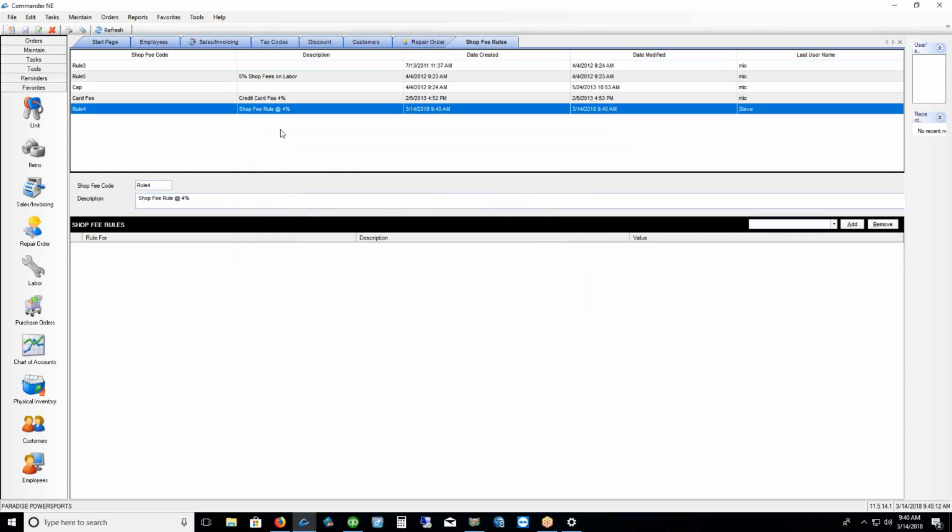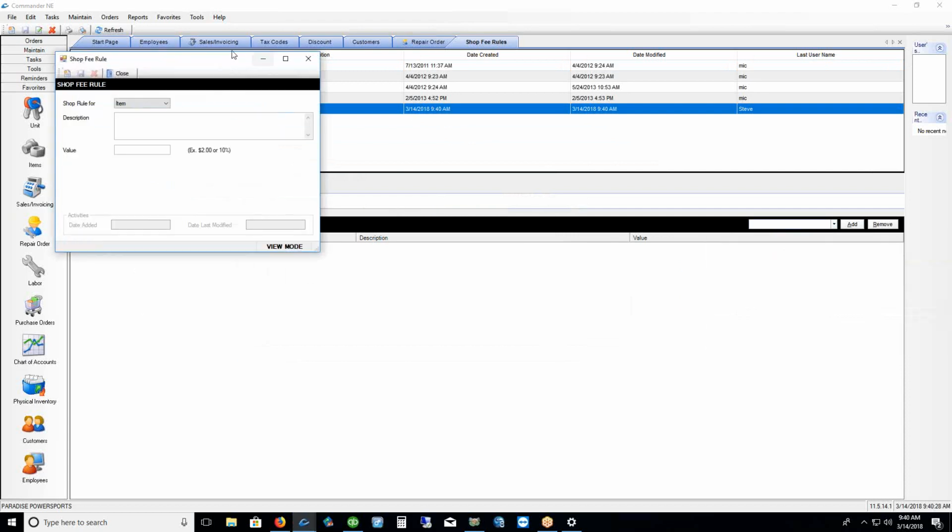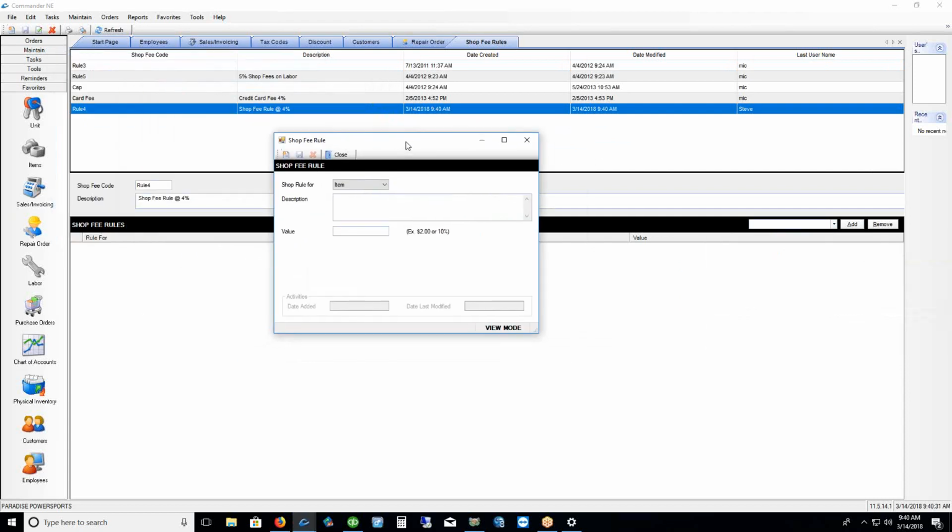So now I have a rule at the top here, but it's doing nothing because I've created a code at the top, but it has nothing associated with it at the bottom. So then we come down to the bottom, and we're going to go ahead and look over on the right-hand side to see how to set this up. So in here, we can click on the new button, and this is creating a brand new shop fee rule. And it gives us a choice between doing it on items, kits, labor, or units. Typically, we want to do this on labor.